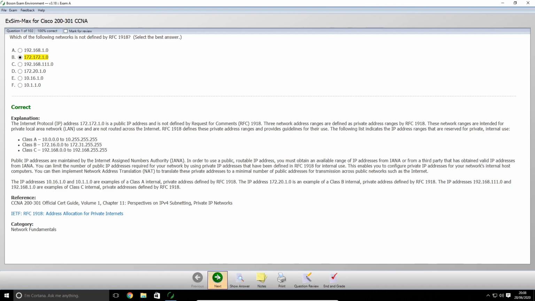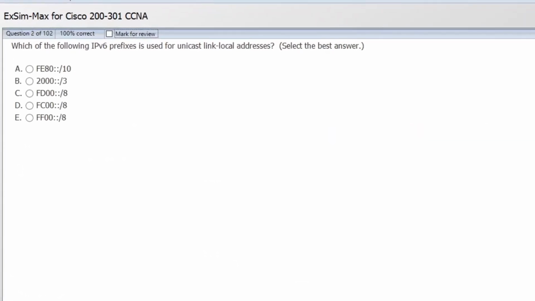We'll go next. Which of the following IPv6 prefixes is used for a unicast link local address? Select the best answer. So I know what the answer is to this question, but I want to hear your answer. So leave a comment below what you think the answer to this question is. A, B, C, D, or E.